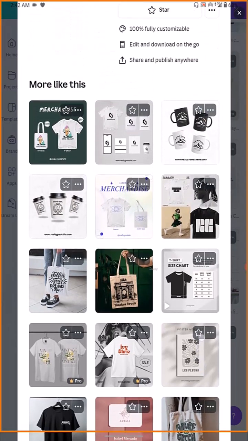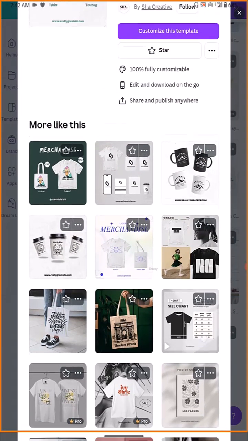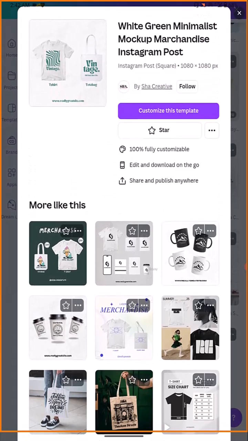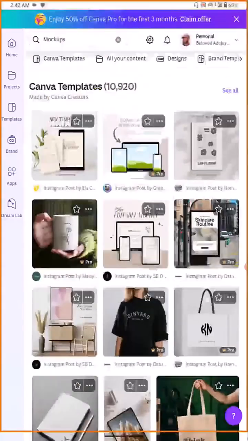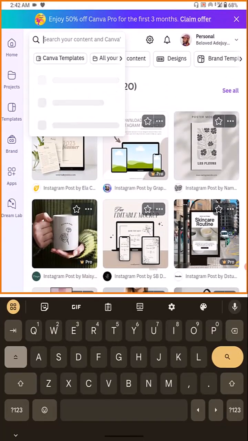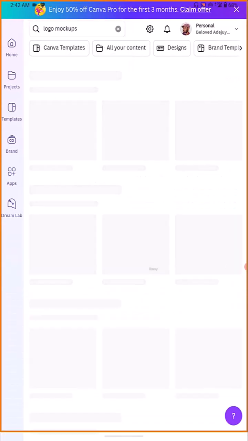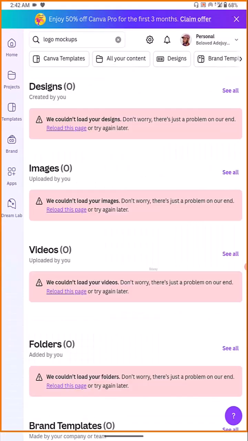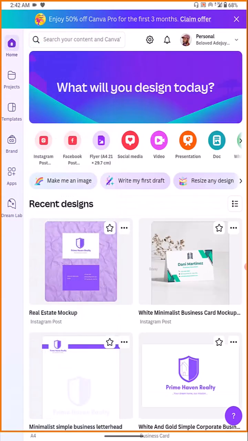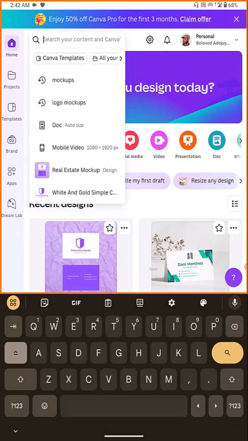Yeah. So we keep going like this, and okay. Let me just look for something else. Let me look for, yes, logo mockups. Logo mockups is what I was looking for. So I'll look for logo mockups. I'll just come right here. I'll come to the home. I'll say logo mockups. Yes, let's look for that.